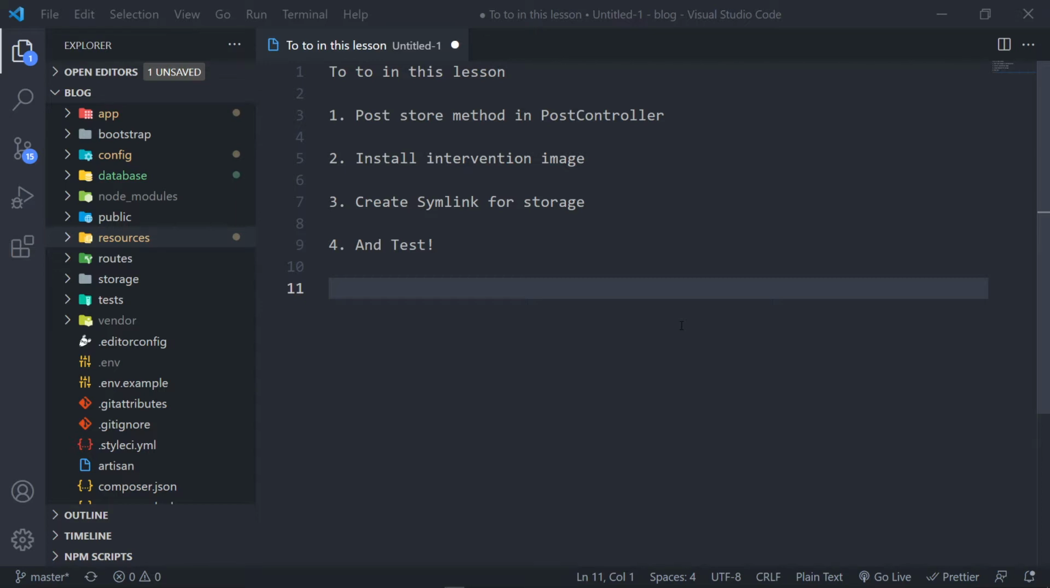Now in this lesson, we're just going to change and fill in our store method in our post controller. We're going to install Intervention Image. There's a reason why I want to do that, because I want to resize the images.